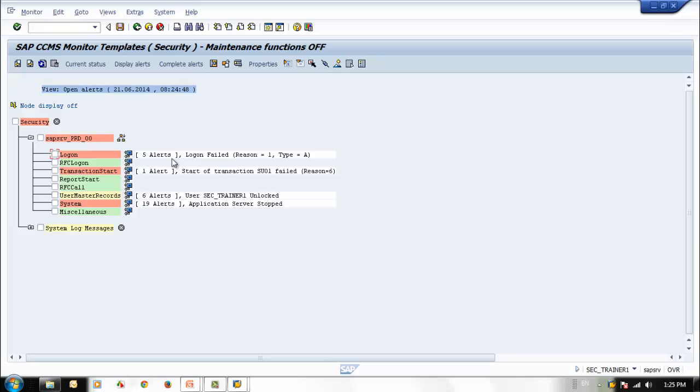Okay, we have 5 alerts and failed logons. So we have some failed logons here. Here also we have one transaction start, which has 1 alert, start transaction failed. If you remember, one of our users had the failed transaction, that's an alert. That means somebody who did not have an authorization tried to run an SU01.